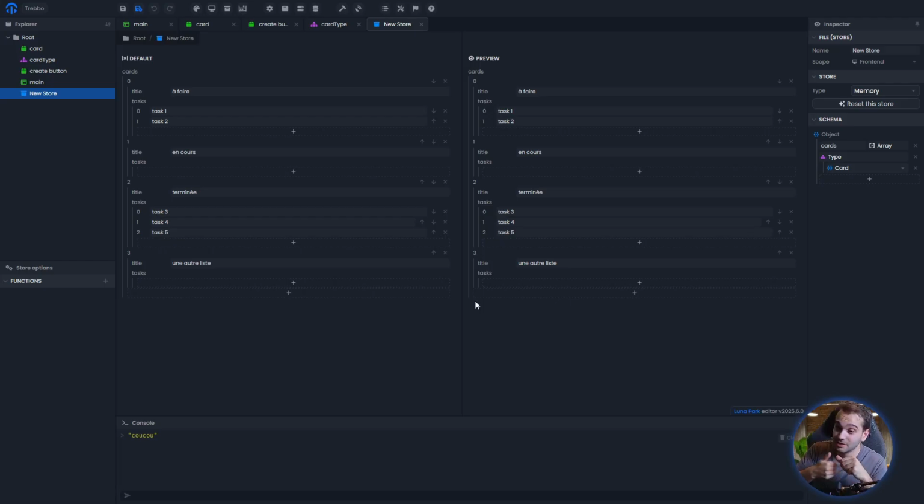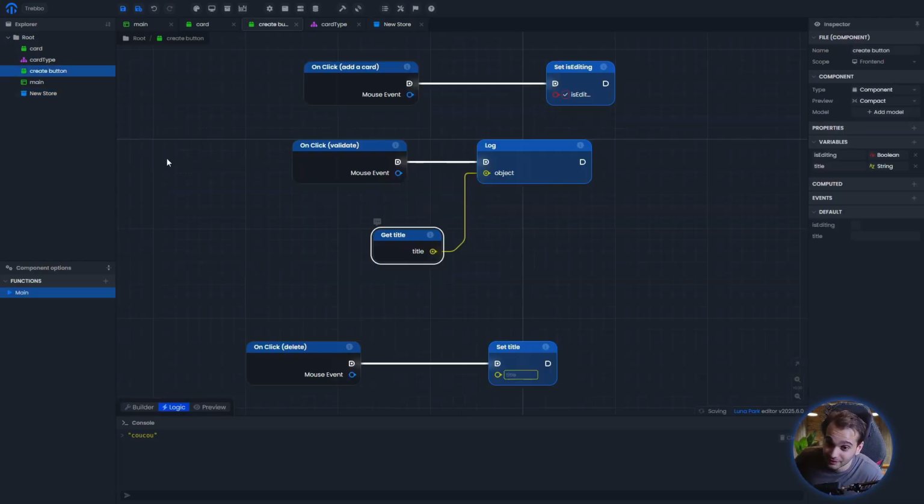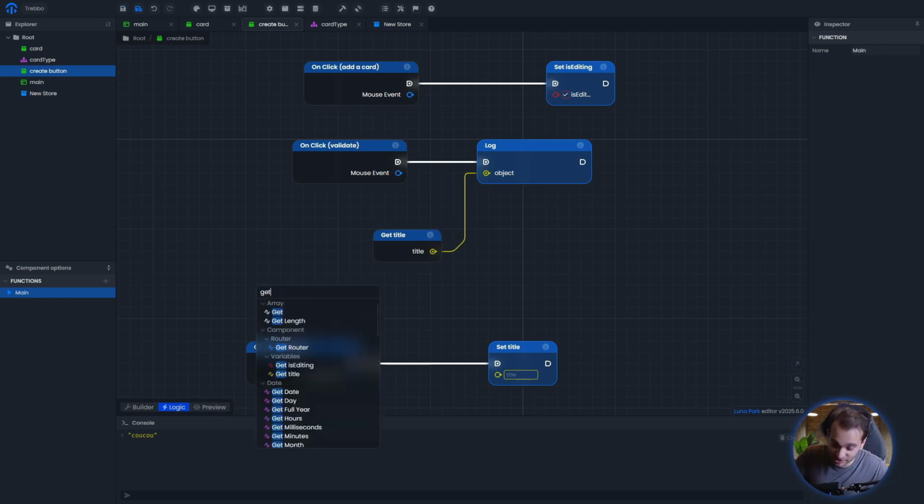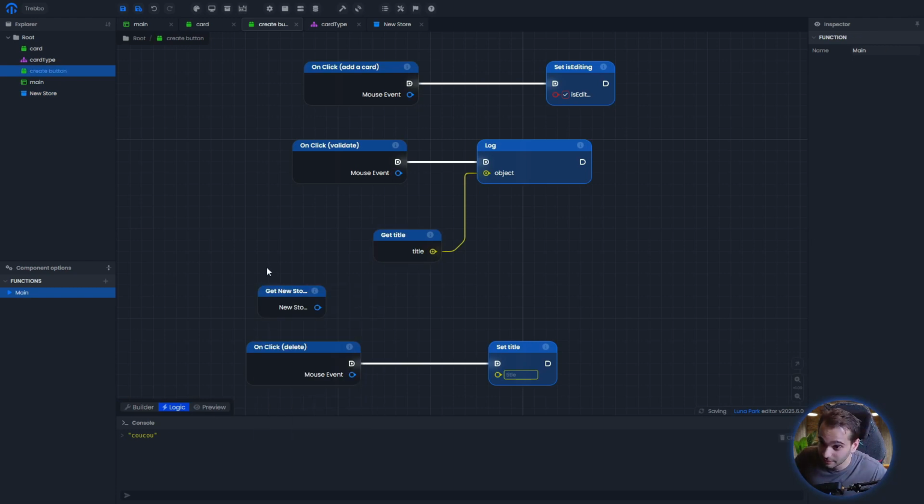So what I want to do is get my data that is in the store. So I'm going to do a get. There I called it new store. So get new store. And there, in fact, if I do control space, I see that I'm getting all that back.